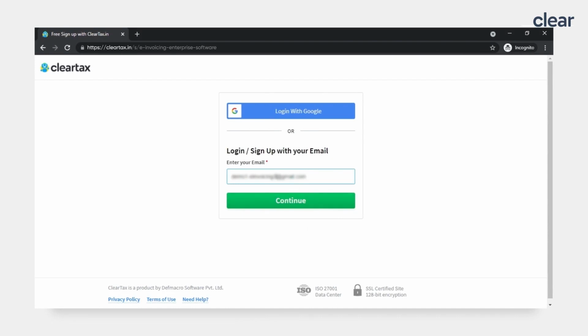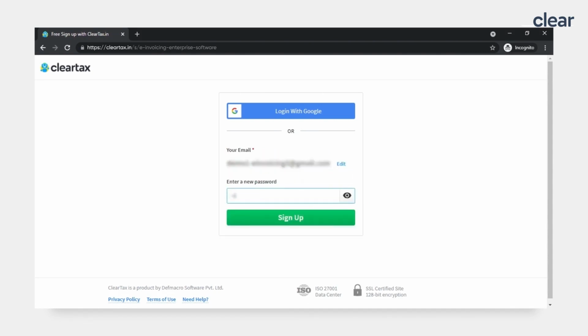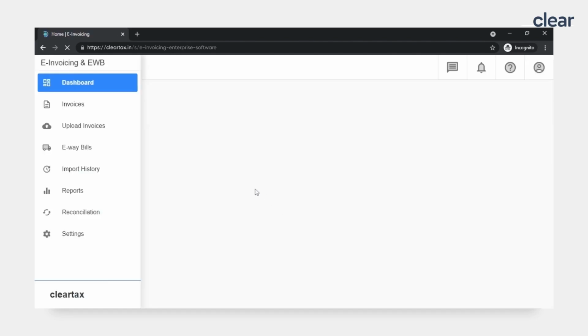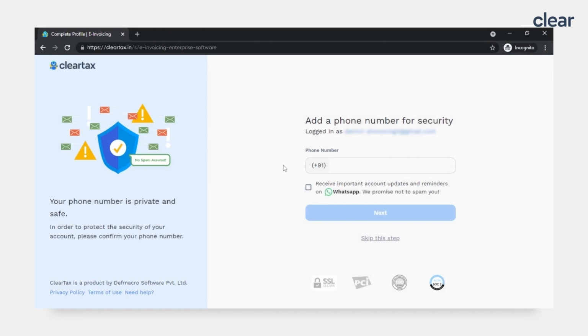Create an account. Land on the page and enter the email ID for which you want to create an account. Click on continue. Provide the password for which you want to create this account and click on sign up. Once you click on sign up, the account would be created and a few steps on personalization would be present.